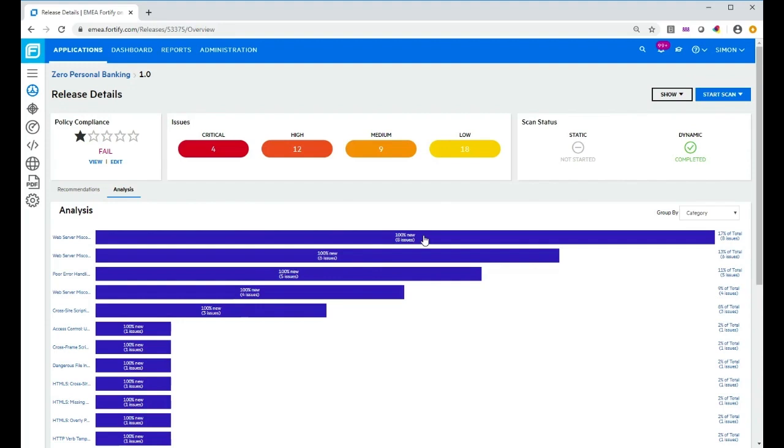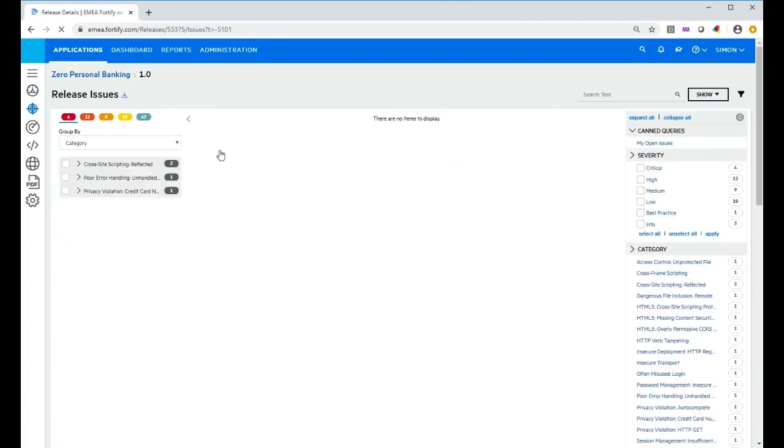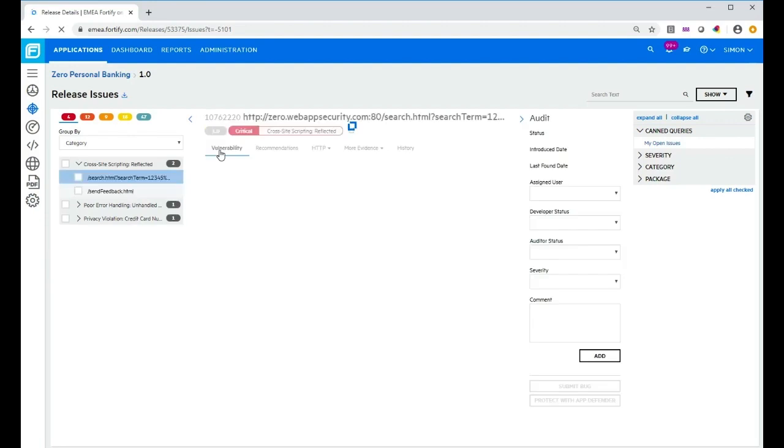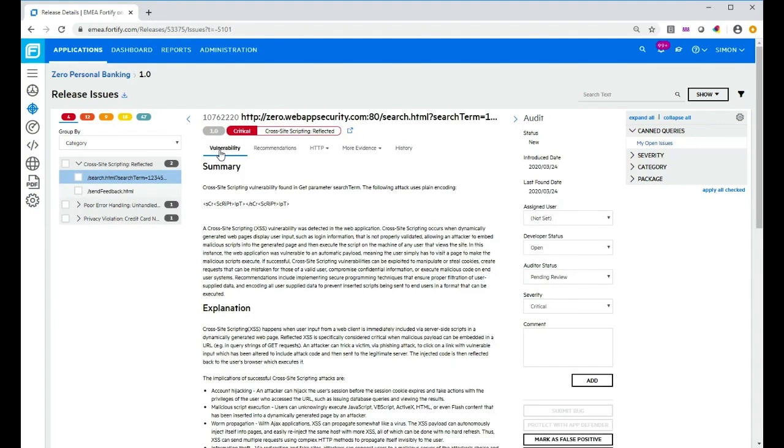And indeed, these little bars are actually hyperlinks as well, so I can go straight to the particular type of vulnerability if I want to, or any of these ones down here. Instead of doing that, I'm just going to click on this oval here, and that'll take me straight to the 4 critical issues that were found in this particular scan. So now I'm in the Release Issues view for 1.0 version of this application. In this column here, I've got a list of the 4 critical issues.